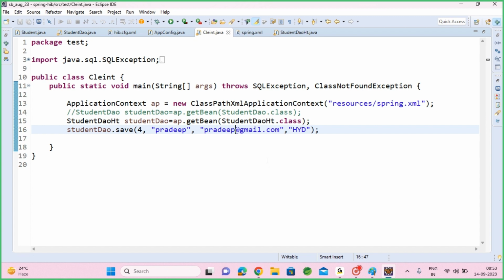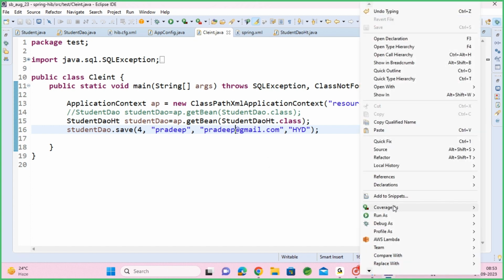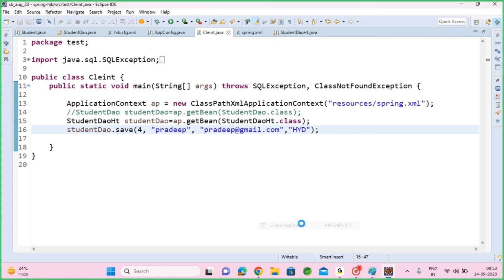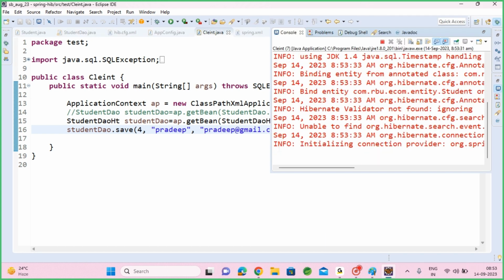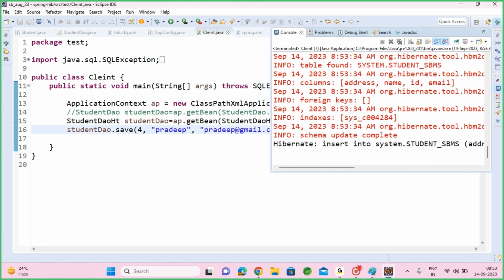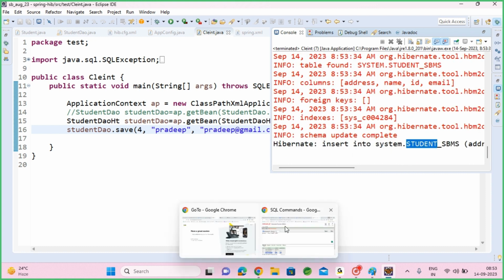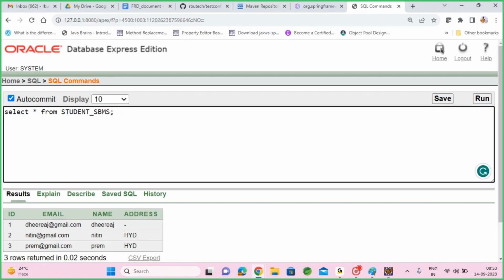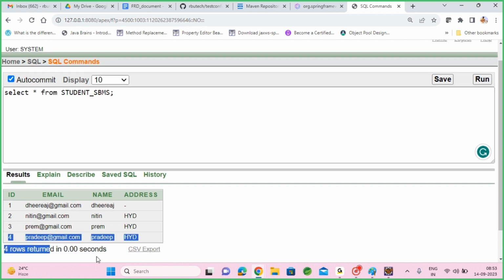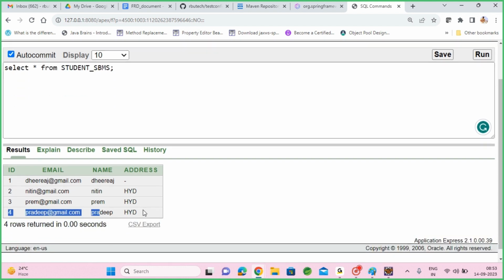Record 4 getting inserted. Insert into student. Hope this is inserted. Record 4. Yeah. This record also inserted.